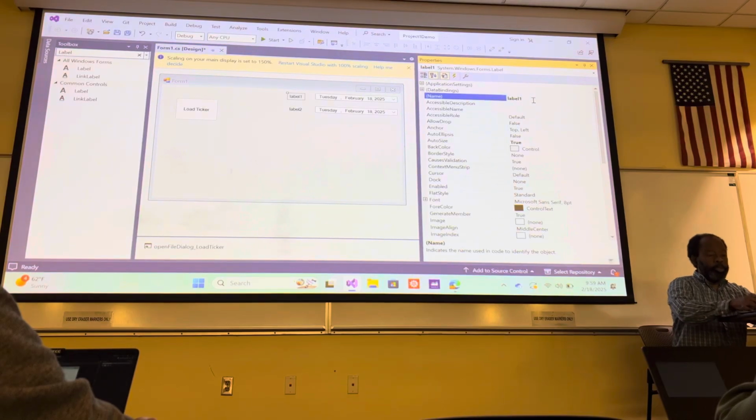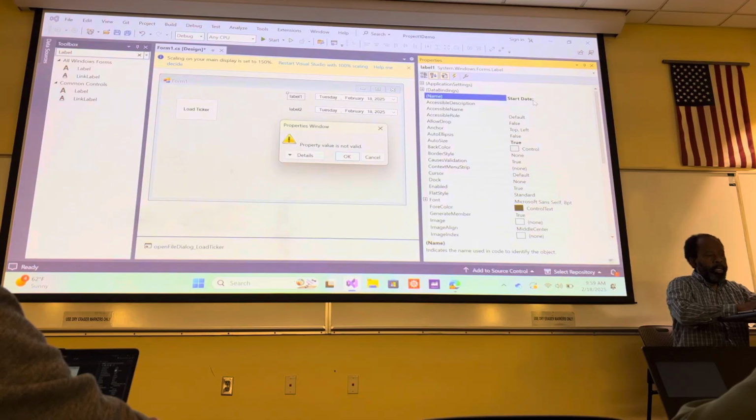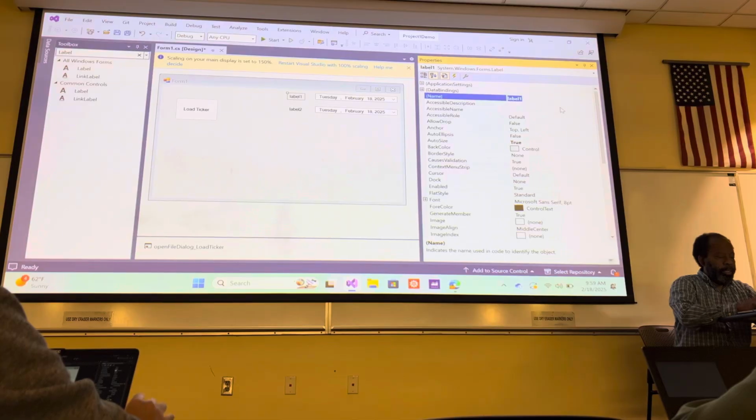Label one is going to tell the user, by the way, this is the start date that you're interested in having. So that's all the label is. Its property is not valid. Sorry, cancel. That's going to be a label, clock underscore, start date.